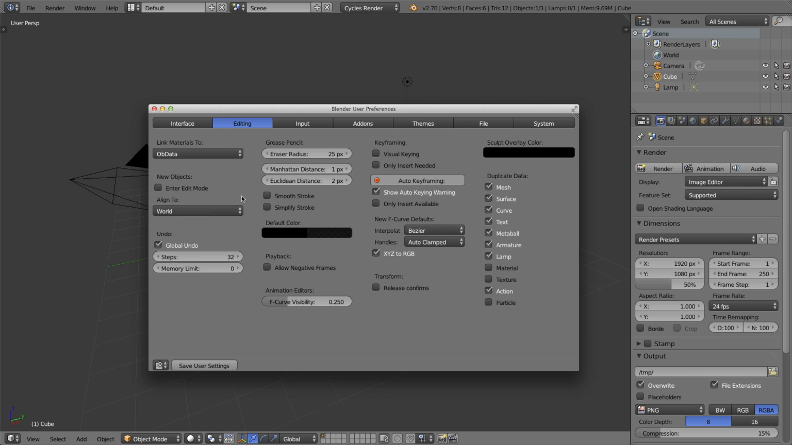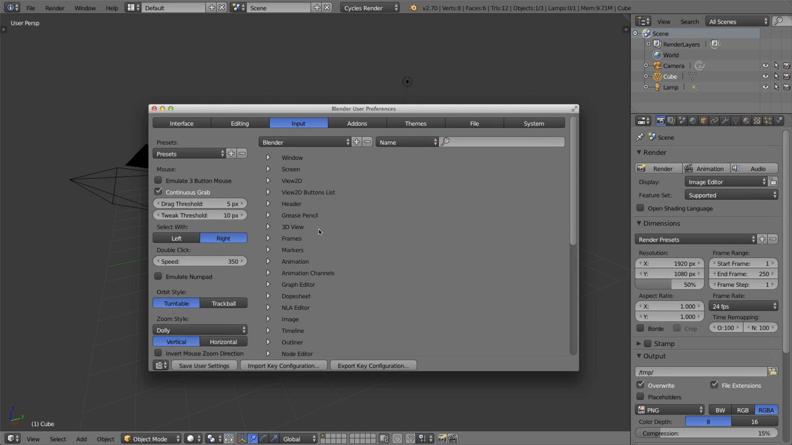In the Editing tab, the first thing I'll do is up the number of undos that I have possible. Just like in Photoshop or any other program, you have a limited number of Control-Z's that you can do to undo. By default, it's 32. I'm going to turn it up to 64, which I believe is the maximum. It might be different if you have a 64-bit version of Blender or a 32-bit version of Blender, depending on what your operating system is, but 64 is a better number. Anything else that I want to do in here? I don't think so. Let's go on over to the Input tab.